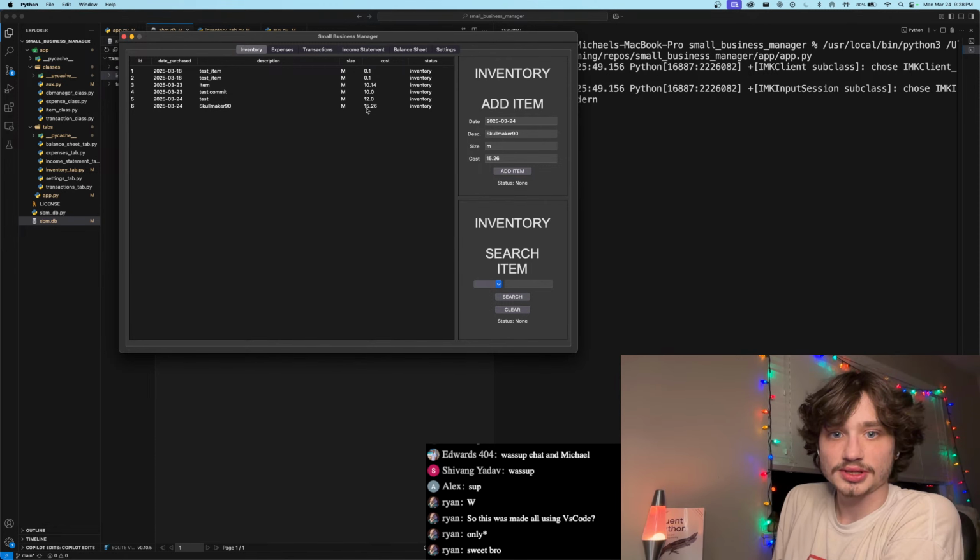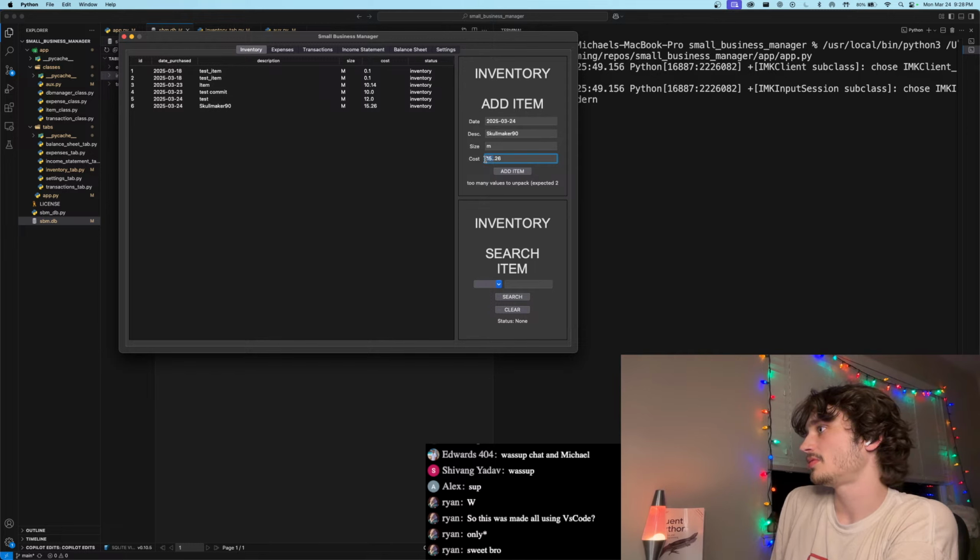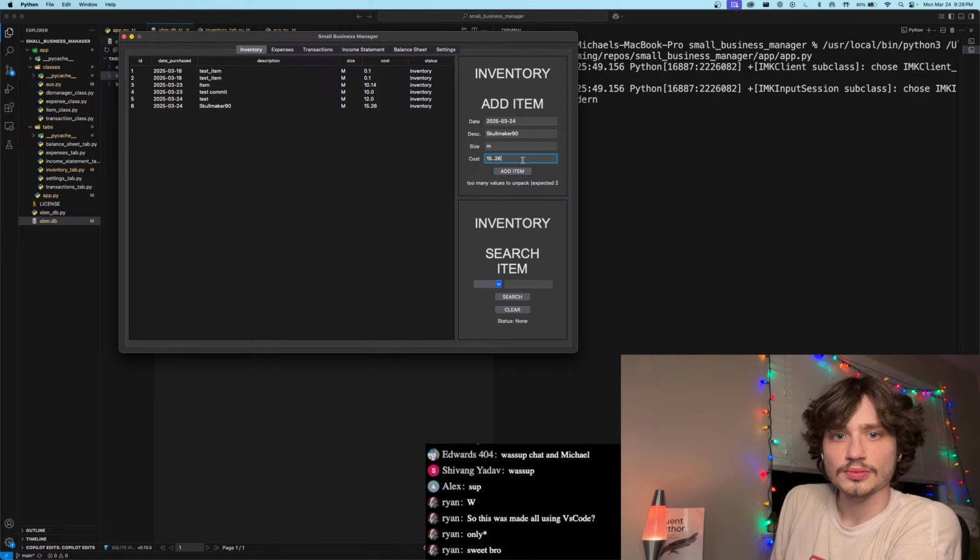You'll need a try catcher on the timer. Yeah, so if we want to have a specific thing come up for an invalid cost, let's give like 15.26. Too many values to unpack, expected 2, right? So this tried to unpack on there, and then there. So you did get an error there.